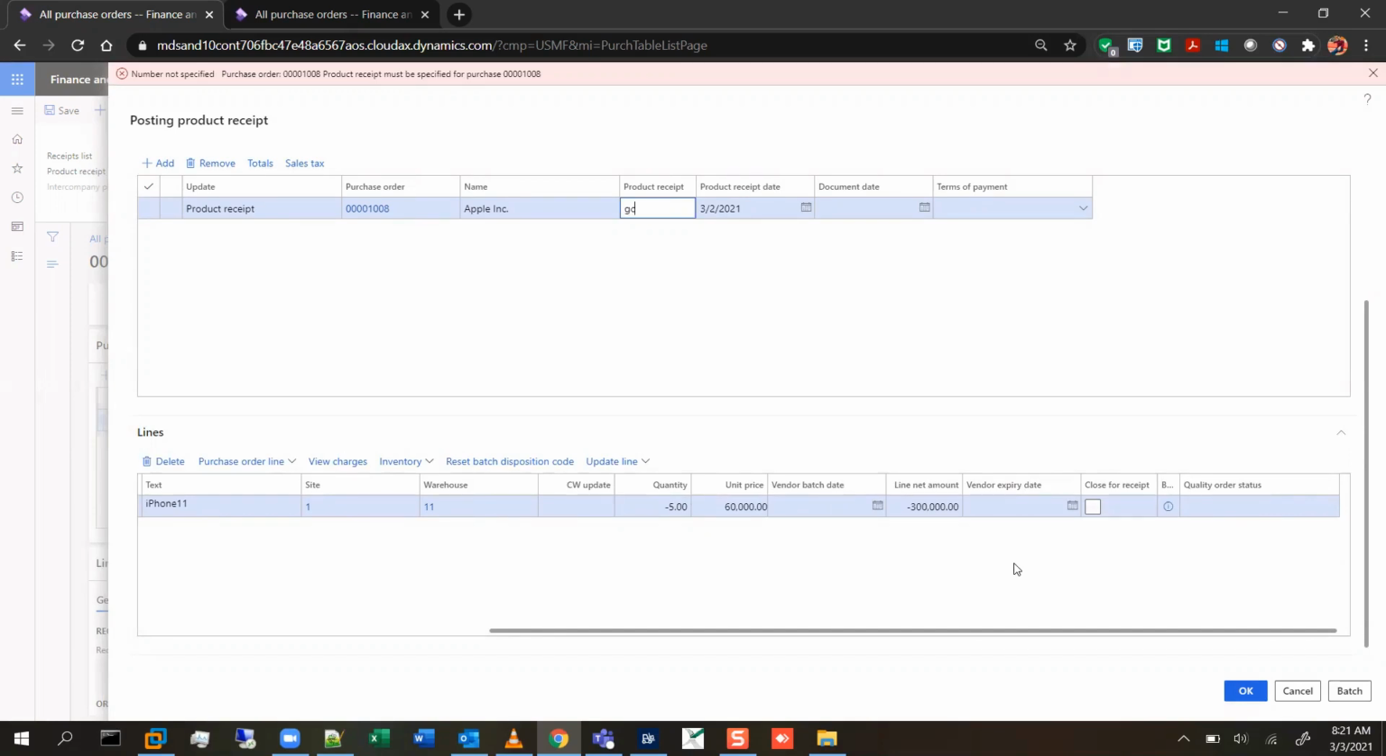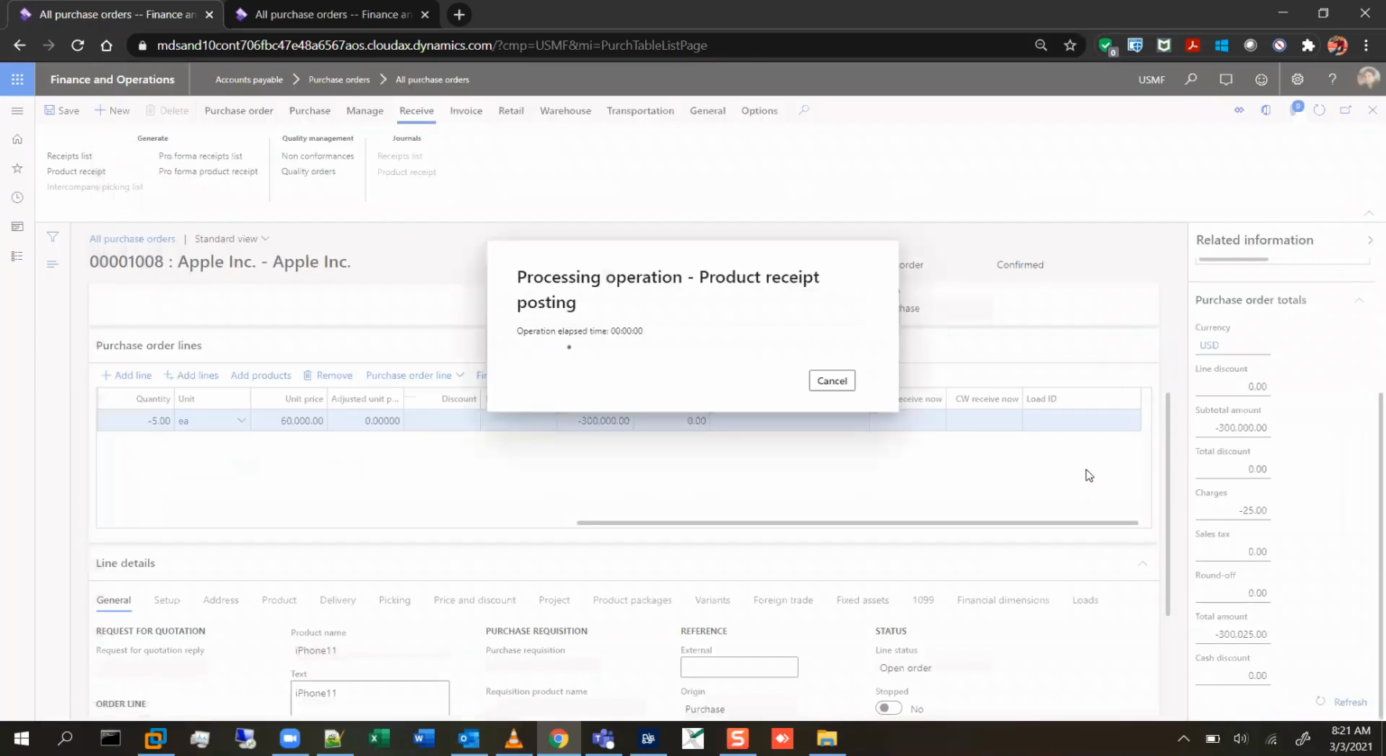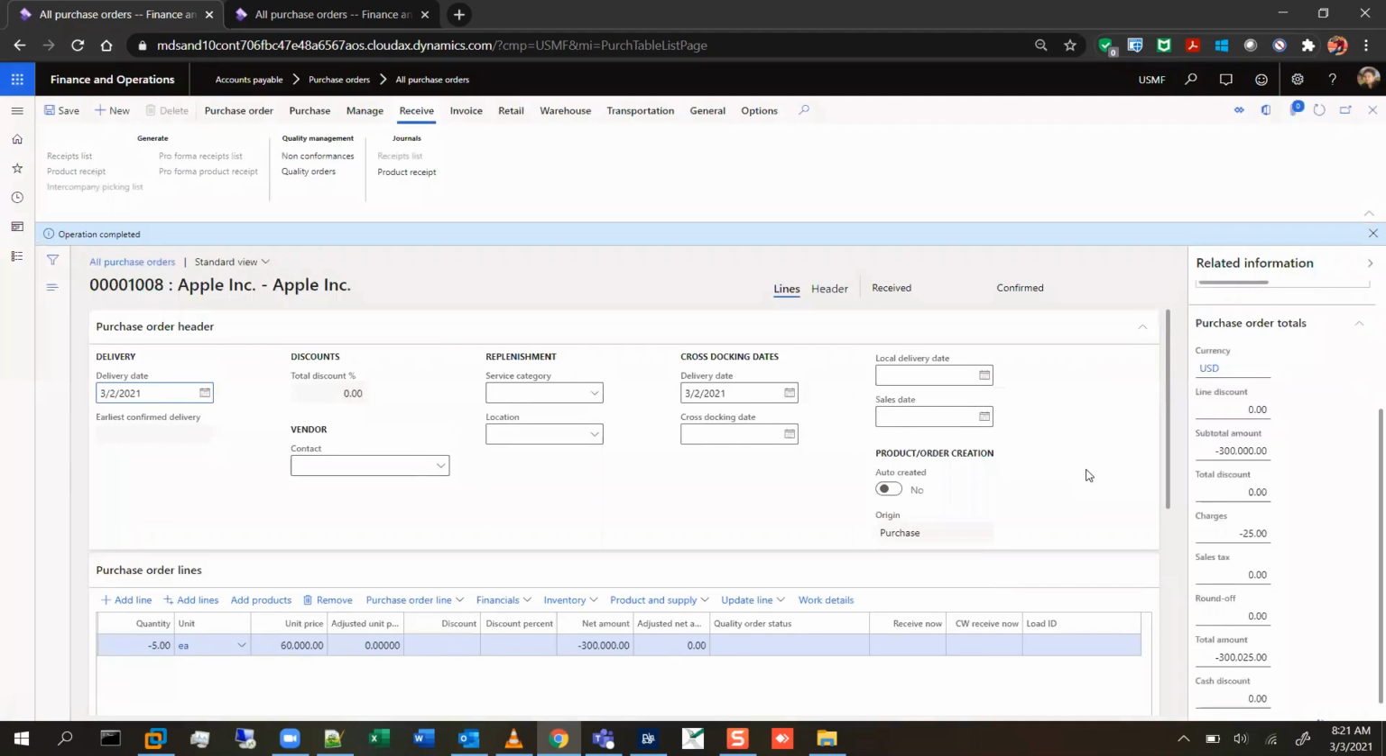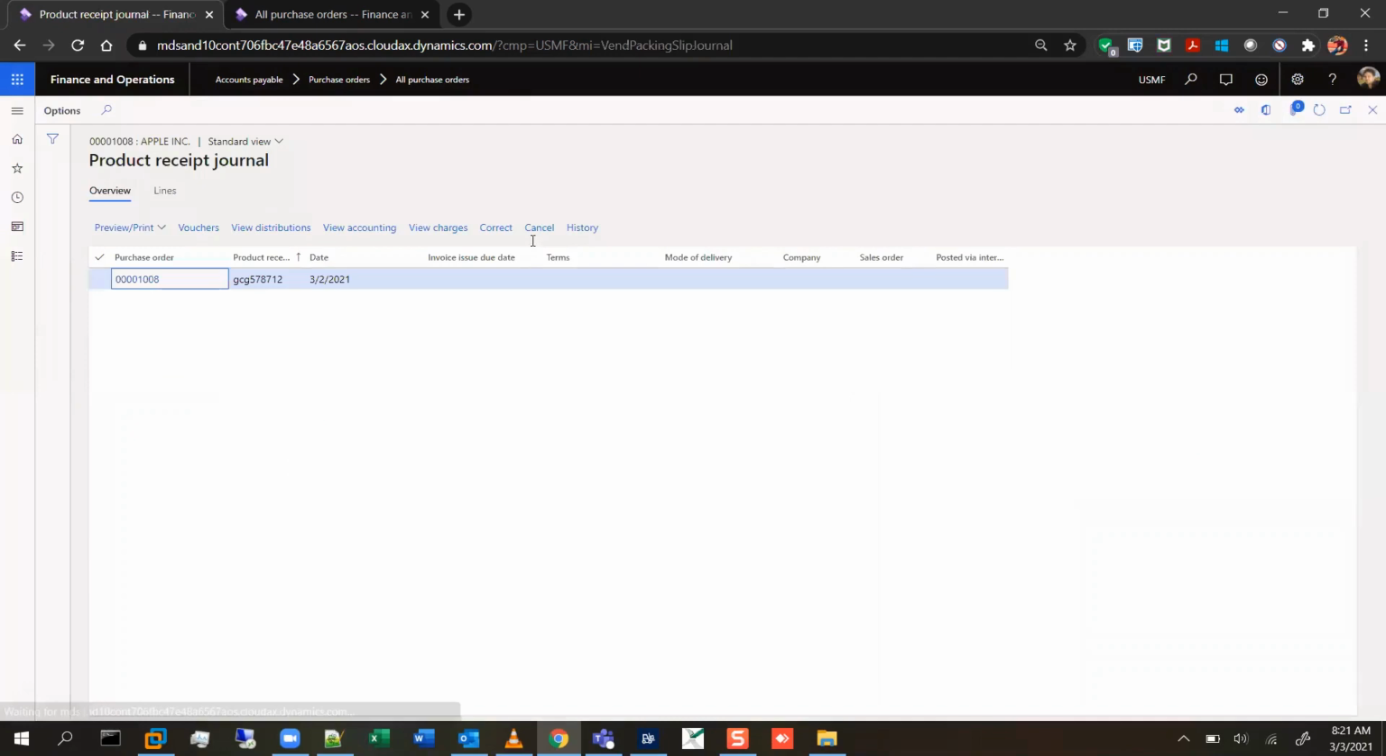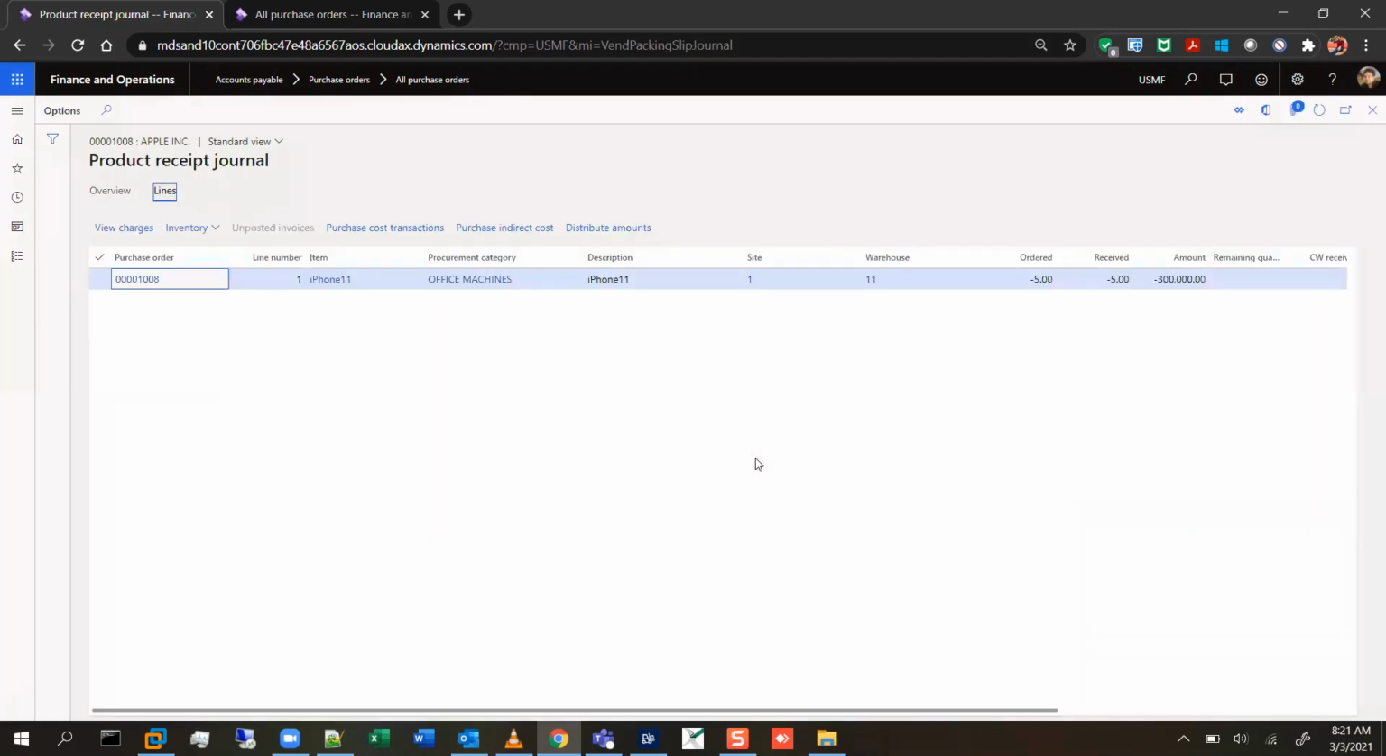Okay, I forgot to mention the product receipt number. So I'll click on OK. All right, so now my product receipt is done, and as we can see we will have the lines here. So ordered was -5, received was -5, which means you tried to send 5 quantity, and you did send 5 quantity.